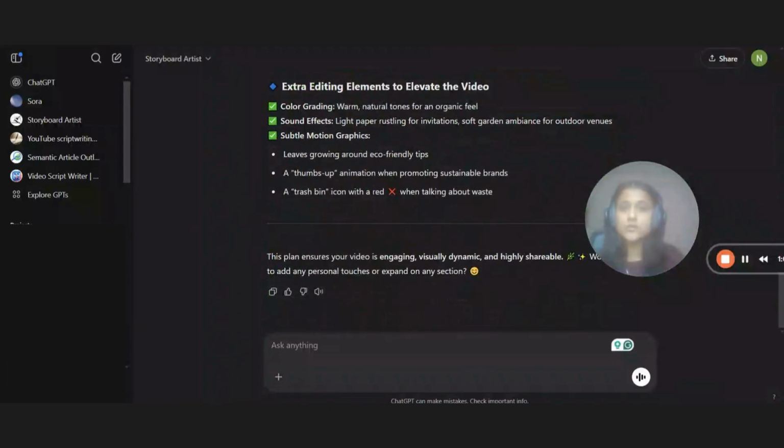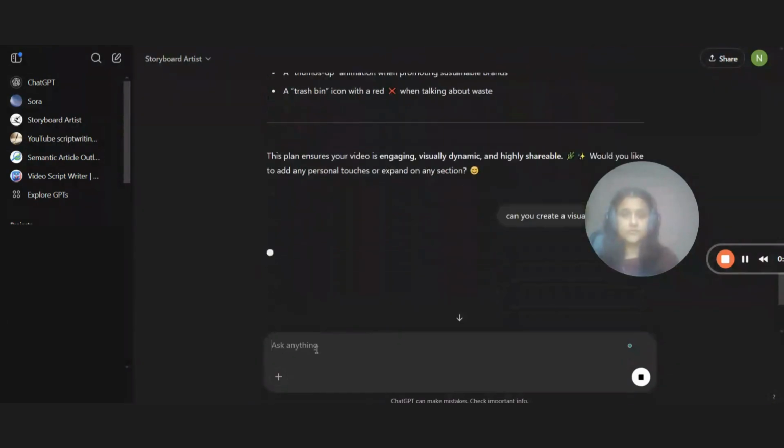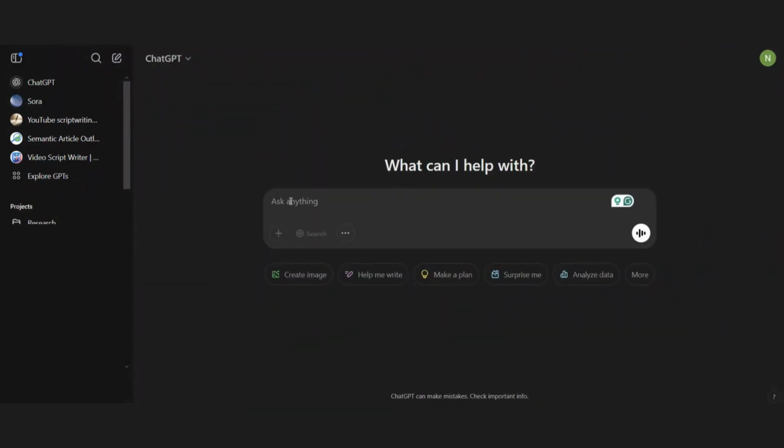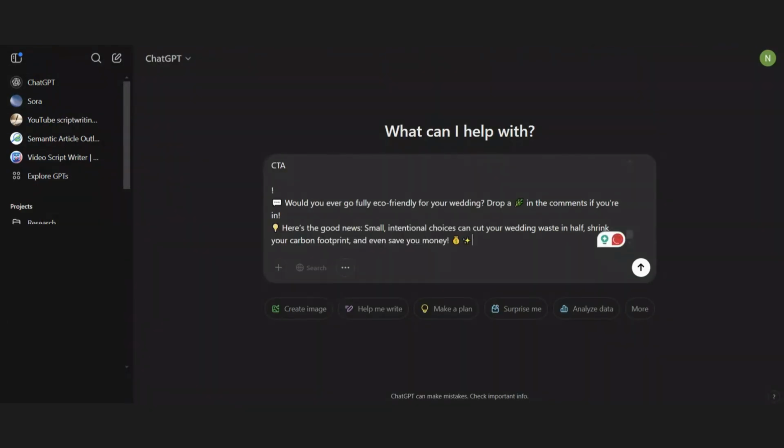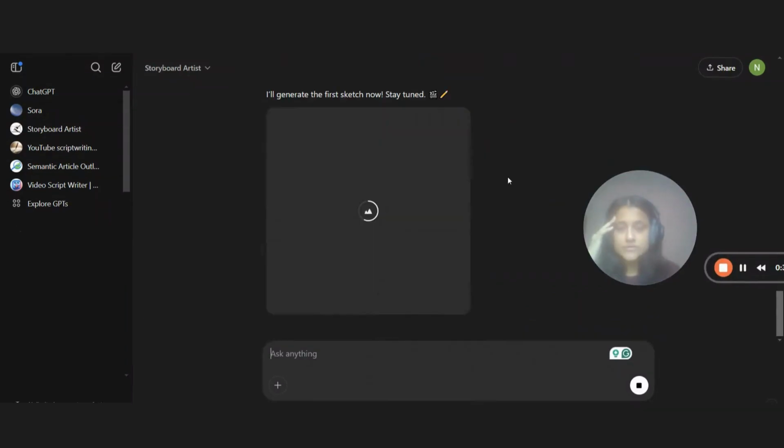So it's giving me the result. Can you create a visual storyboard? Okay, so it's been done, and meanwhile I'll paste it here. So I'll wait, I guess it's creating a result. Let it do.